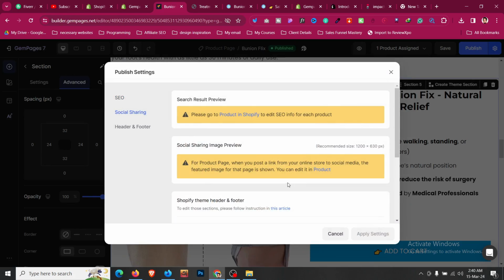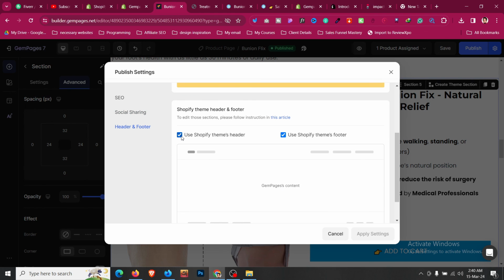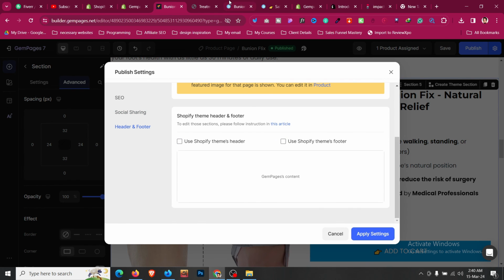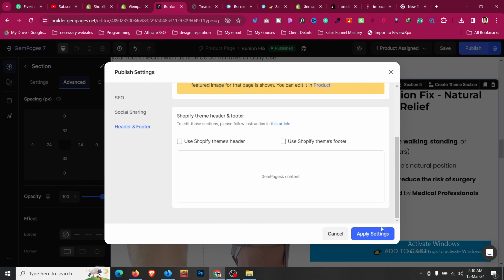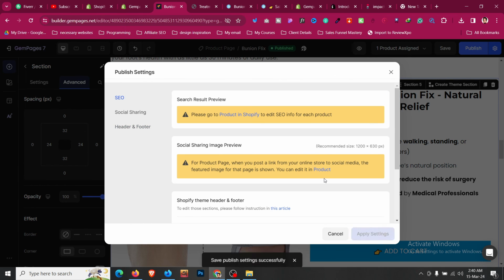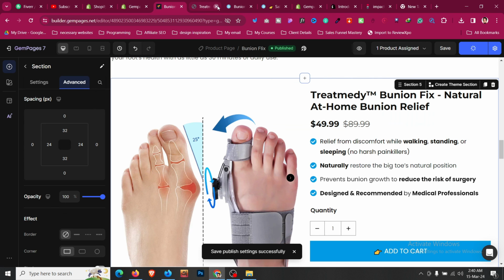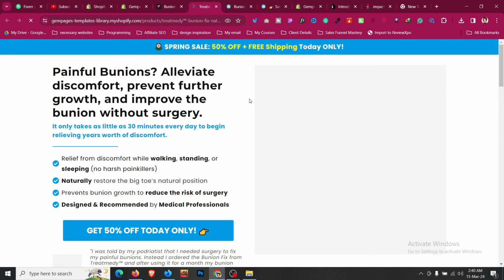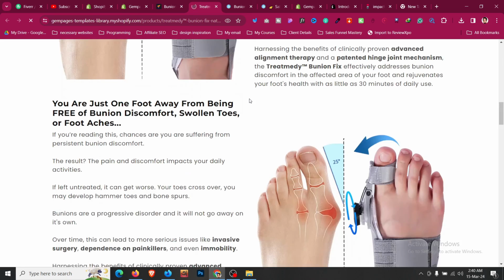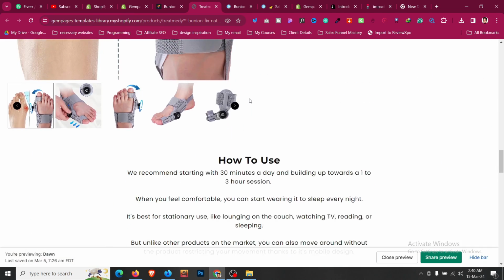For that, click on the publish setting, and we can just uncheck those header and footer options. So no header from theme and no footer from theme will be loaded. I'll click on apply setting, and then I'll click on publish again. And then we will click on view live page. Okay, now you can see the header has been gone, and now we will find that this area is also done perfectly.